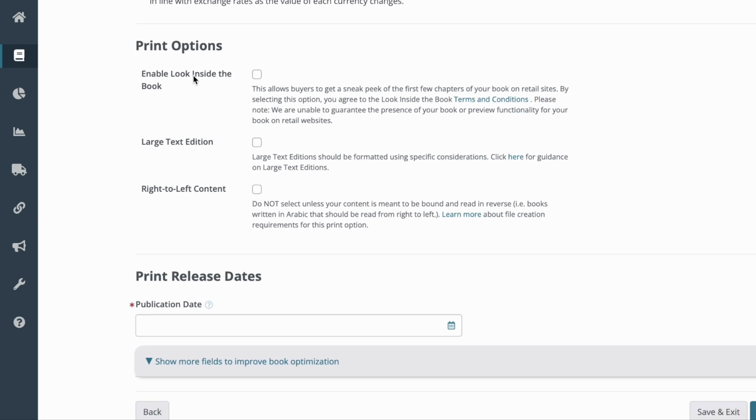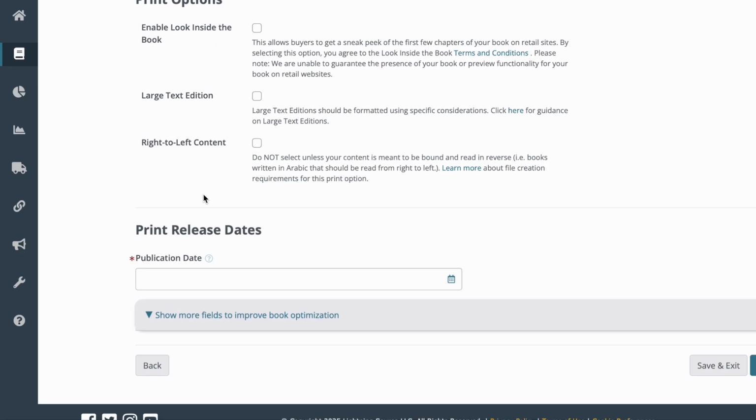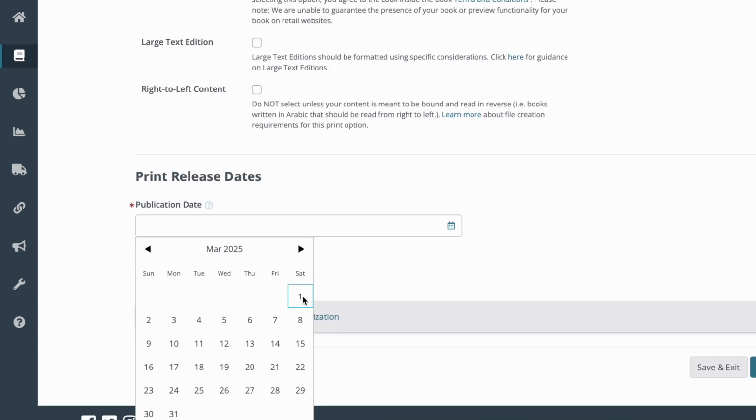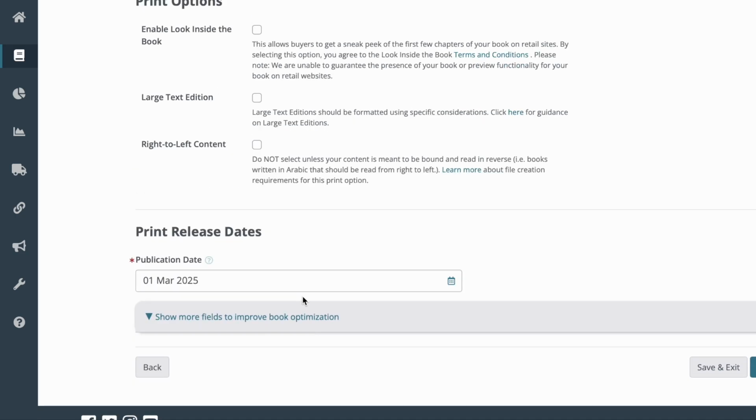The print option enabled the look inside the book feature, large text edition, right to left content. I don't really enable any of those things. And then for the publication date, I always just do my release date as of the day I'm submitting the book. Go ahead and continue.